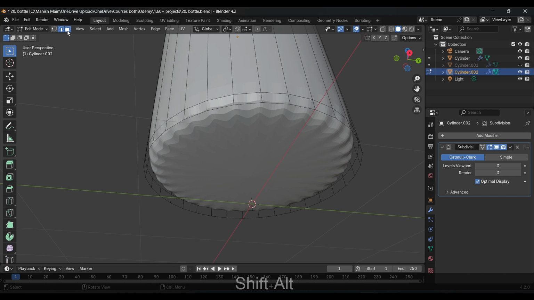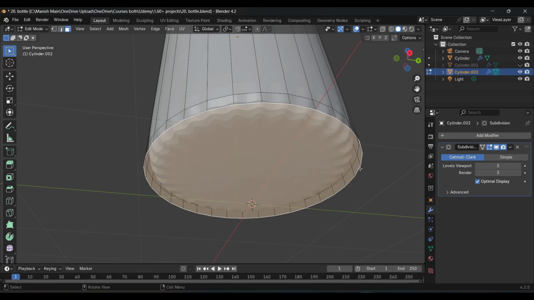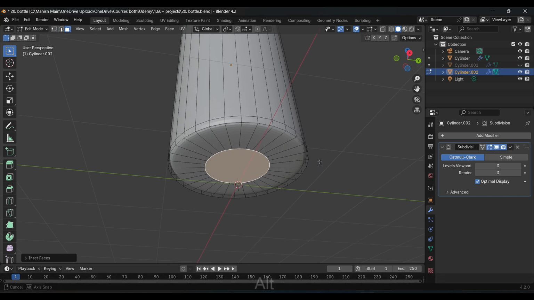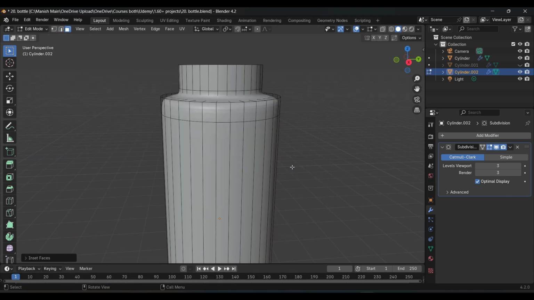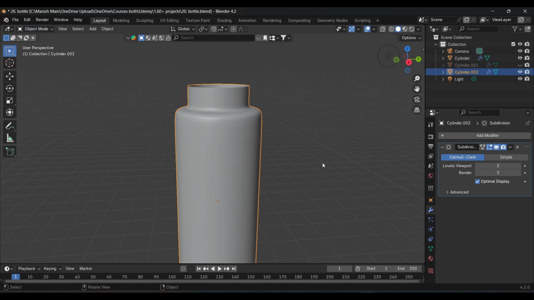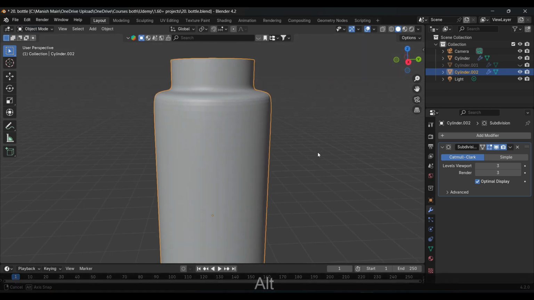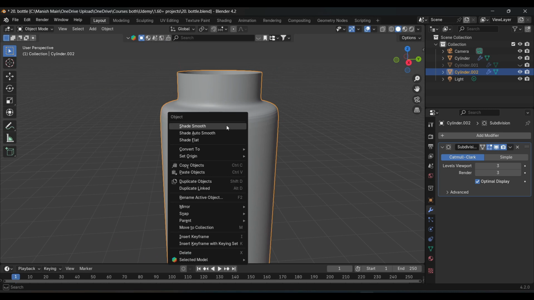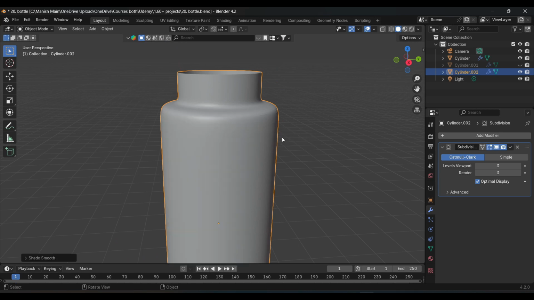Go to the face selection mode, select this face and press I to insert it. We can solve it only by inserting. We can solve its bad shape by adding an edge loop. Again switch to the object mode. Now it is looking good, smooth. So you can make it more smooth by clicking the right button of the mouse and selecting shade smooth.